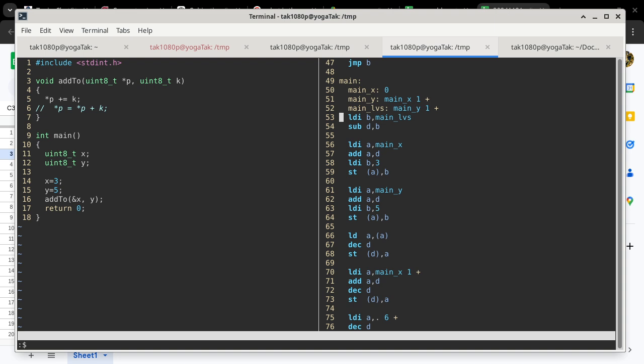Nothing about this program is trivial. In other words, there is no "just." Okay, my question is, where are you declaring main underscore x in this? Is that on line 50?